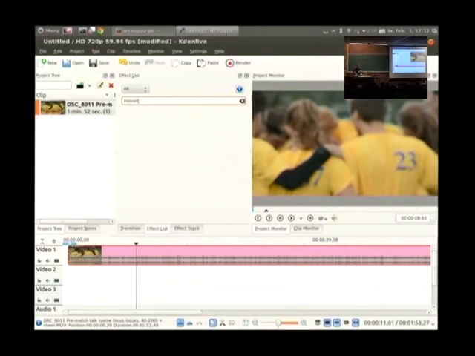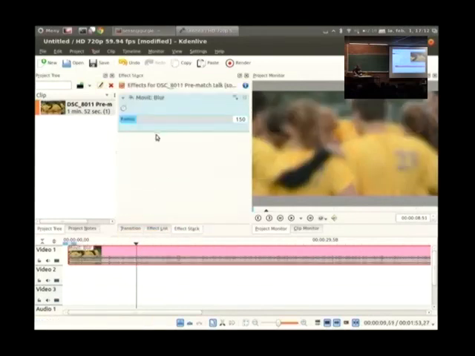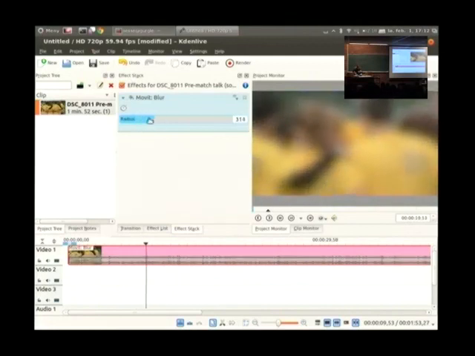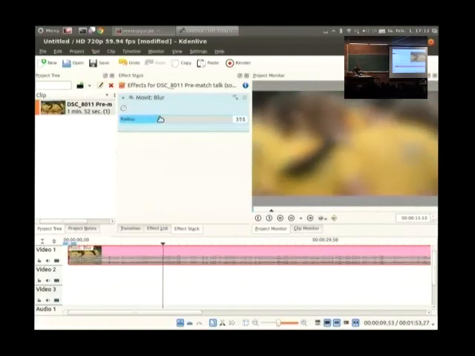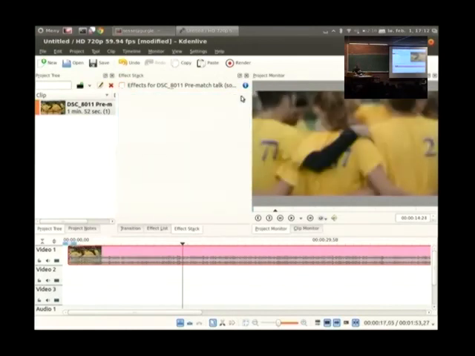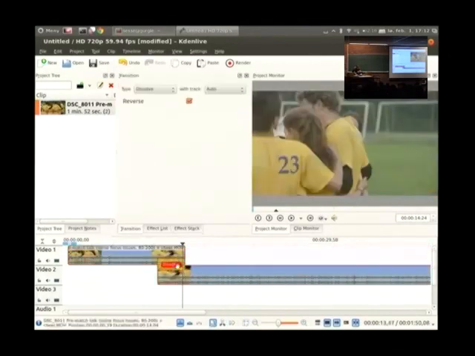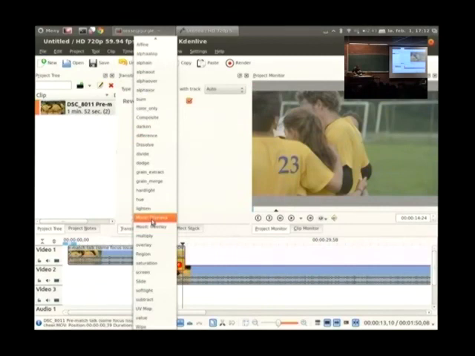But I can pull out an effect here. Let's say I want to blur it. I can blur more or less, and you can see this happens at 60 FPS. This is 720p. It's a small window, but it's not cheating. It's actually editing in 720p and just scaling down for display. If I'm bored with the blur, I can do some sort of fade, which will work properly.